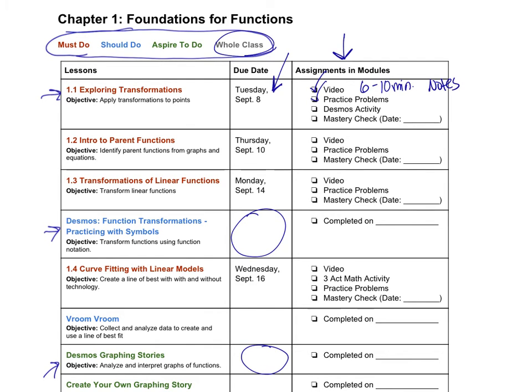Oftentimes those will come from either your book or from Khan Academy. Sometimes we'll have something like a Desmos activity or a 3-act math activity that you'll do next. And again, these are all listed in Canvas in the modules. And then we end each lesson with a mastery check. This is going to be a 1 to 2 question little quiz just to make sure that you've learned what you needed to learn during that lesson. And you could fill in the date here when you've completed that.